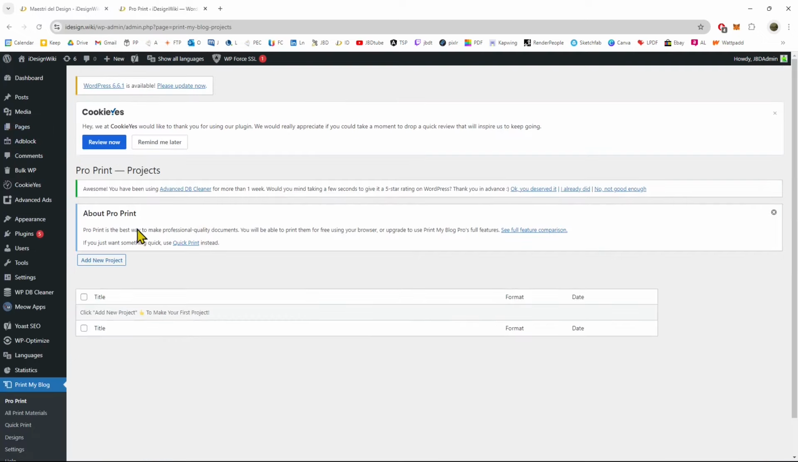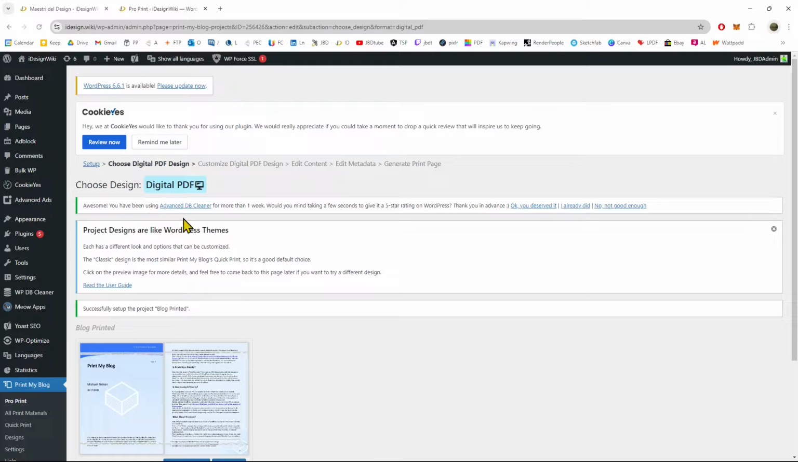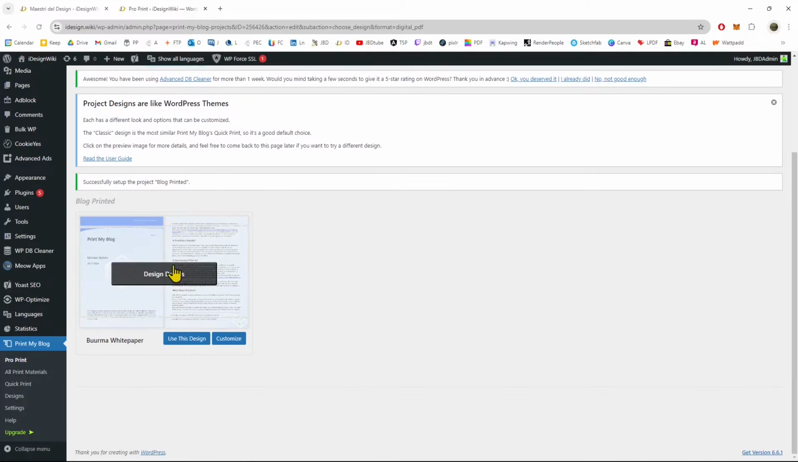So if you go in the Pro Print, you have to create a new project first. You need to give it a title. You need to choose if you want to print this as a digital PDF, as a print-ready PDF or ebook or other stuff. And perhaps some of these are for the paid version. So it's not totally free. There are some free features and there are some paid features. So I'm gonna go for the digital PDF here, and you can see the preview.